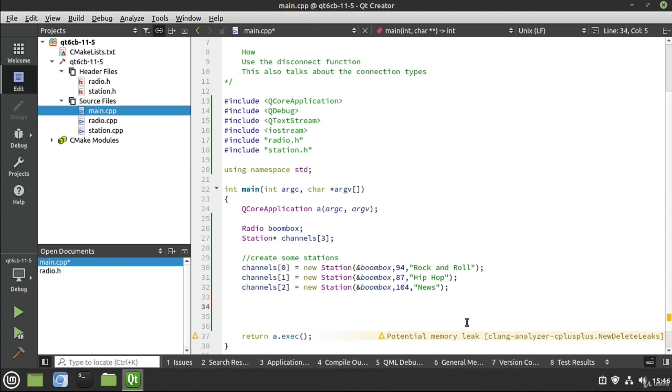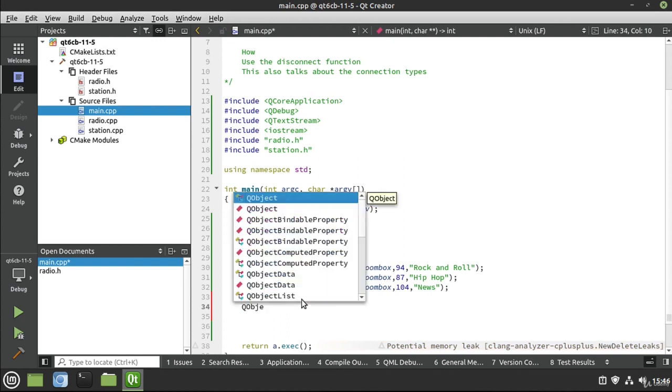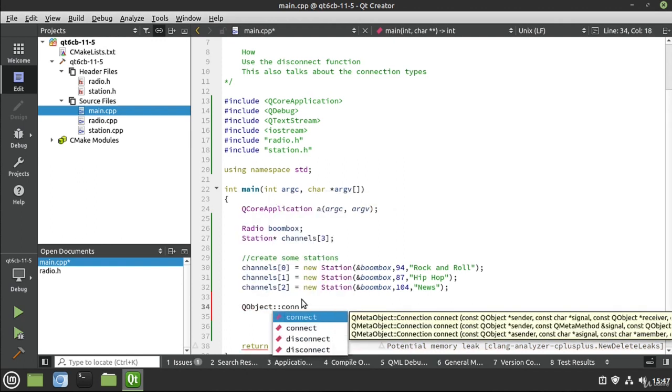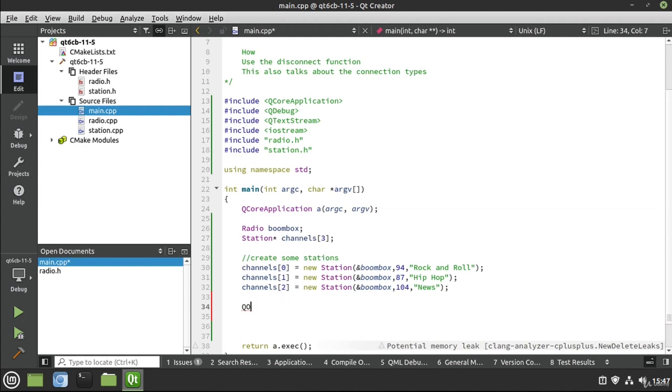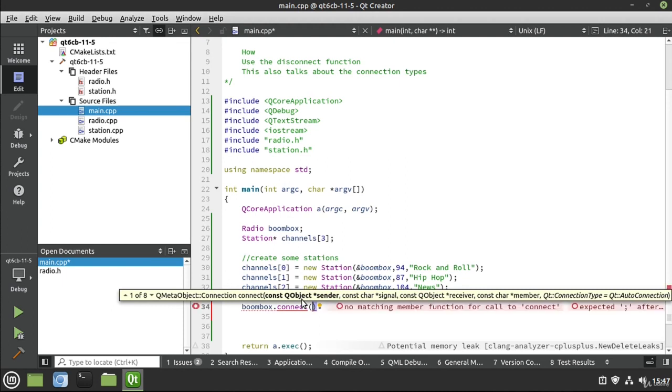Now, from here, we need to connect. And what we're going to actually connect is the radio quit to our application quit. We want to be able to say, when the radio quits, tell the application to quit. So let's go ahead and say, instead of QObject::connect, like we've done in the past, we're going to use the boombox directly. So I'm going to say boombox.connect, and then it's literally the same thing.